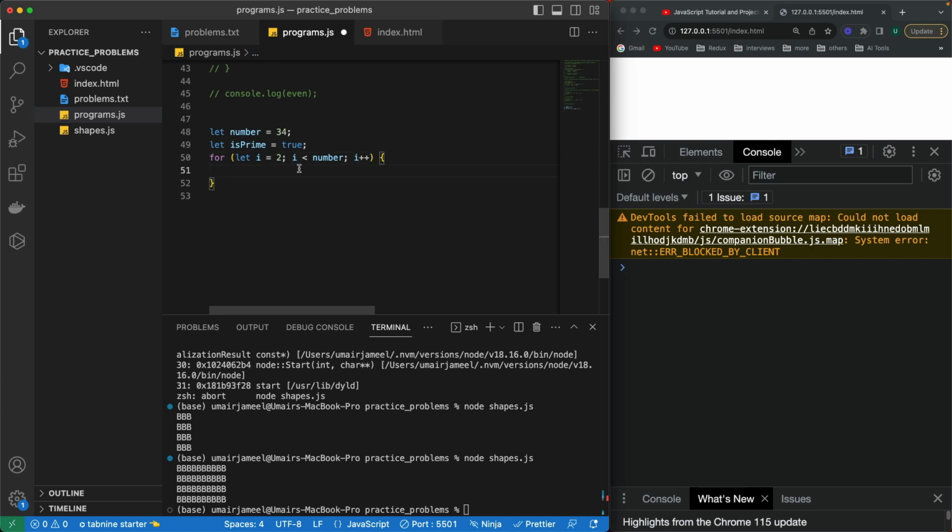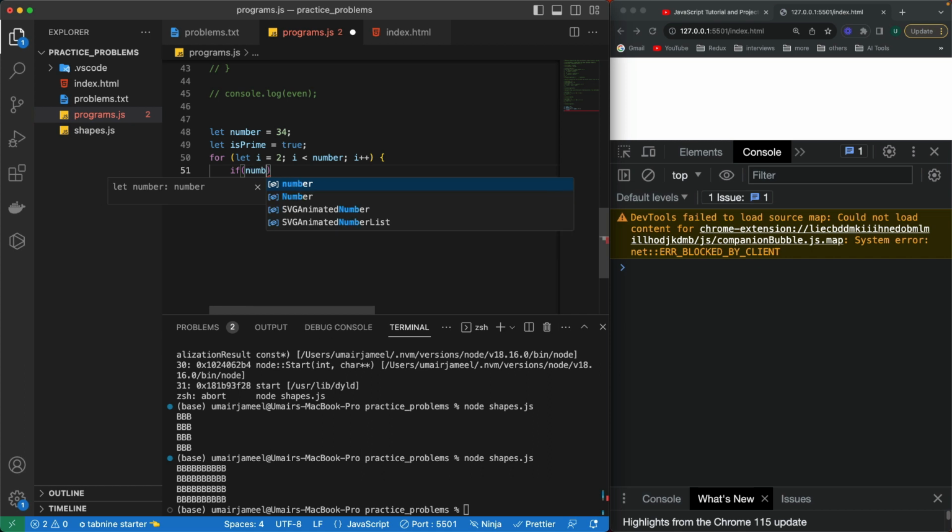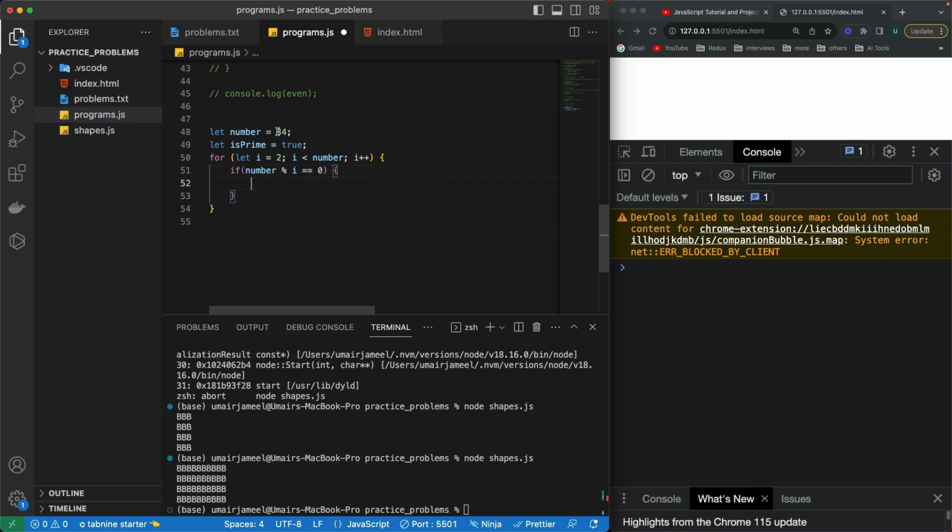Here I can check if number mod 2 equals to 0. Not 2, it should be i, because i will be incrementing. So if the number is divisible by any of the numbers stored in i, it means that it is not a prime number. So I can store isPrime equals to false, and then I can break the for loop.